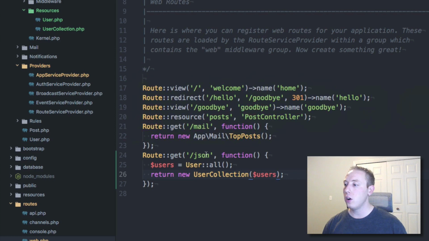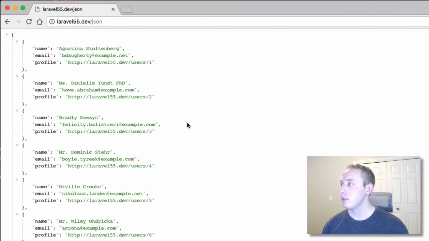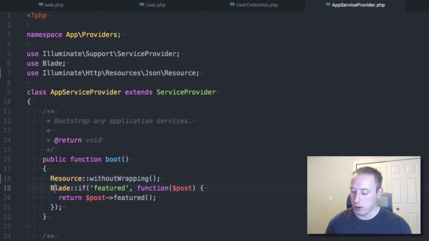Okay, so now we're getting all of the users, and then we're passing it into a user collection. So let's see how that handles itself a little differently. Now it's going to be handled a little bit differently. We normally would have a data object in here, so let's comment this out real quick.